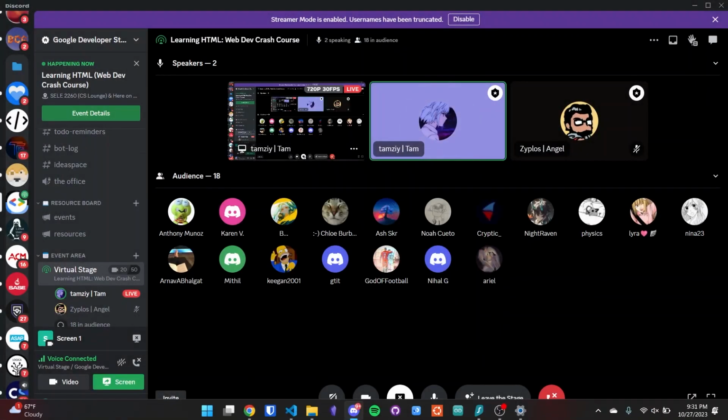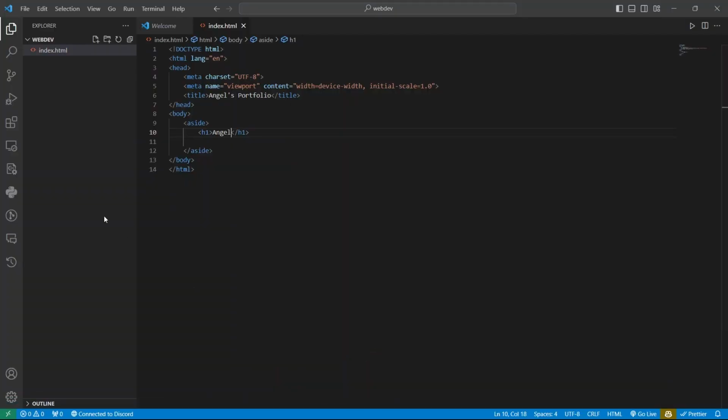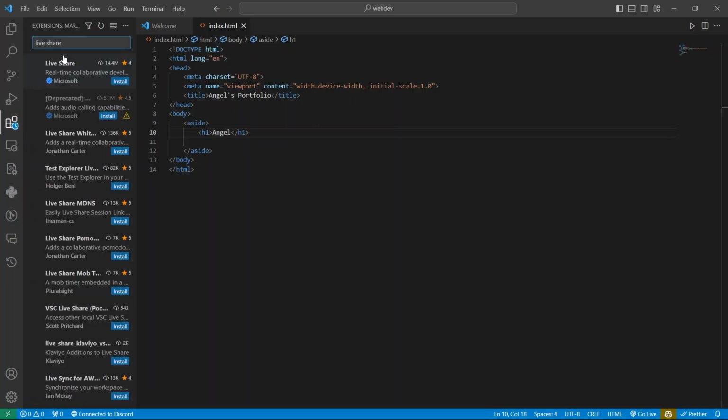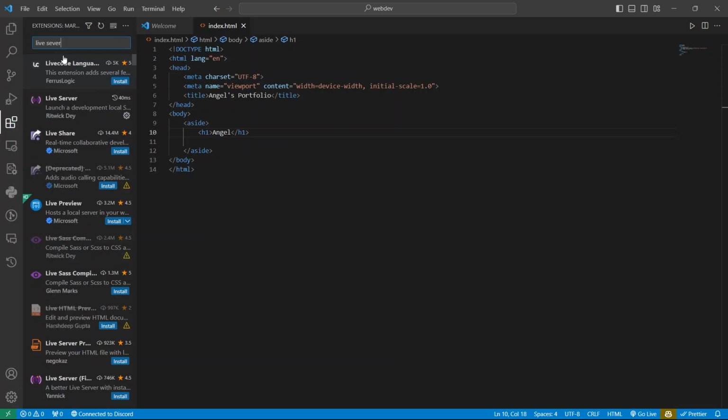Are you gonna talk about Live Server too? Yes. So if you want to preview your stuff live, if you go to extensions and type in live share, is it called live share? No, it's called Live Server.